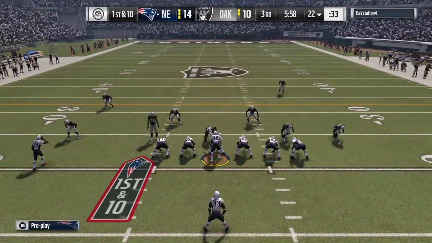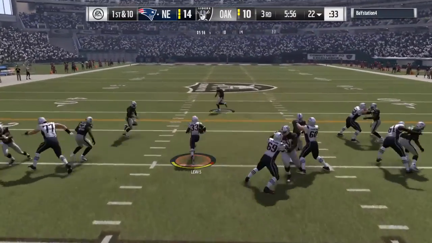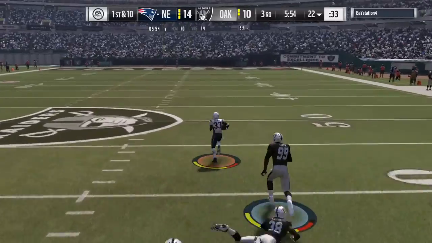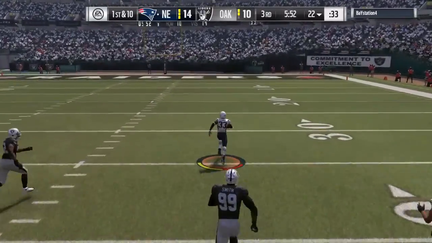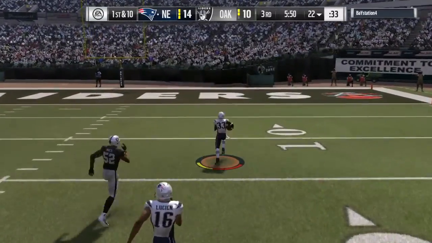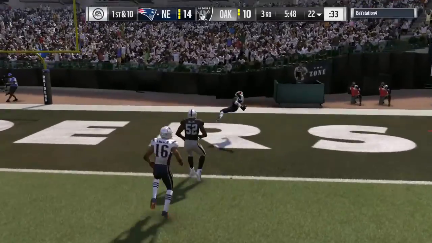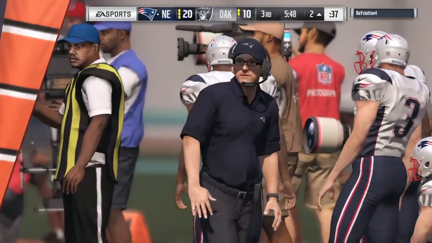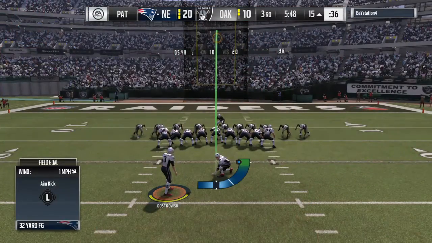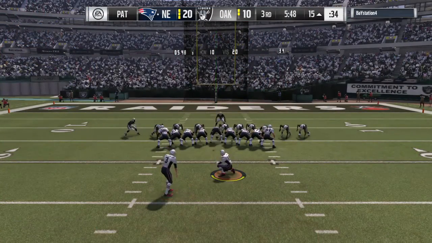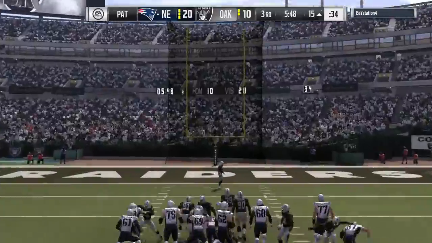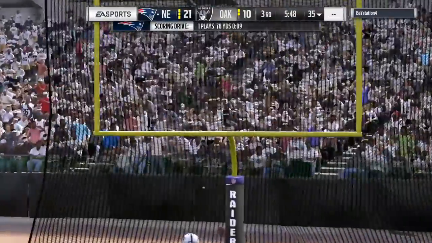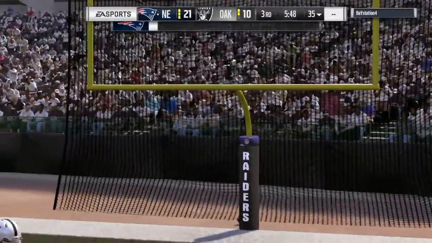Possible run anticipation. Here's the D-line sandwiches together. Now a carry for the shifty Dion Lewis. The 40, 20, 10, and all the way in. Touchdown, New England. Dion Lewis, 77 yards. And the Patriots add 6 to their lead. It's good, and it's 21-10.